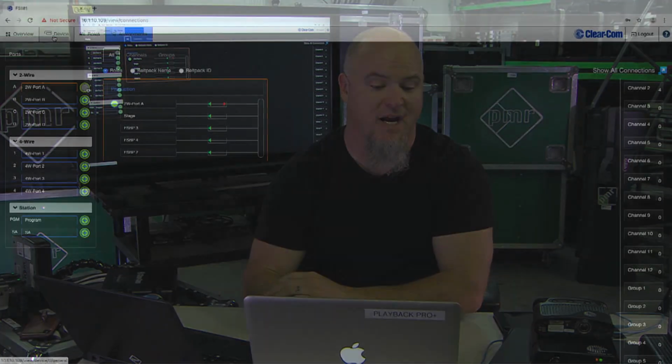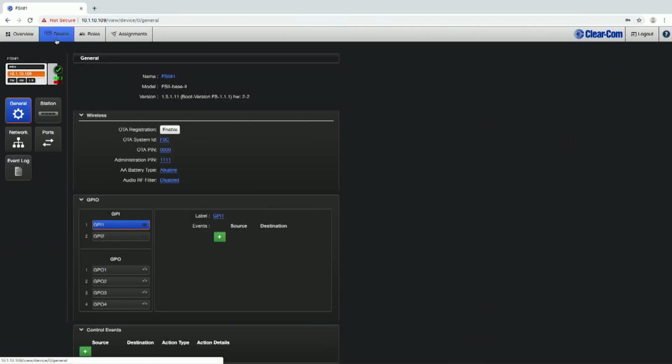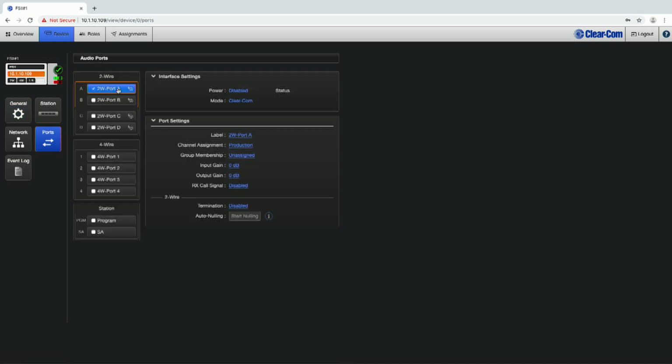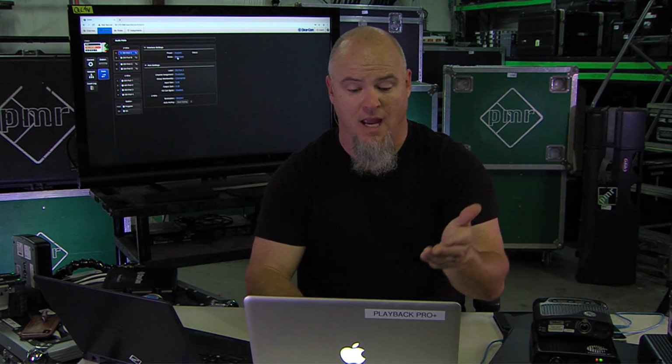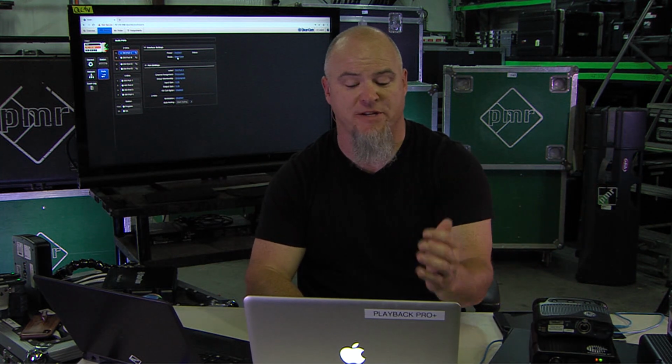Now I'm going to go and make sure that it's configured correctly. So we're going to go up to the 2nd tab, device, and I'm going to go down here to ports. Ports are the ways in and out of the device. Right now, 2-wire port A is power has been disabled and it is in ClearComm mode. So I said earlier I have a power supply for ClearComm out there, and you know what? This is going to work. Those belt packs, wired belt packs, are going to hear the FreeSpeak traffic.